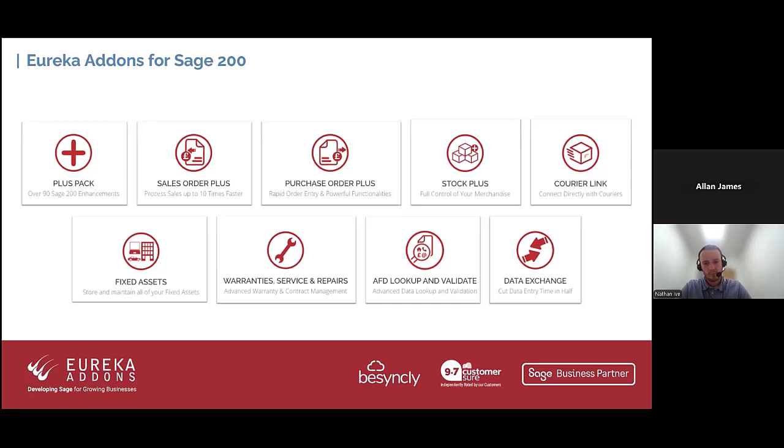AFD lookup and validate. We'll look at this in Sales Order Plus. This is an additional product that allows you to look up addresses based on the AFD license you have. We ask clients to deal directly with AFD to get the correct license that you want. You can have postcodes in the UK, postcodes UK and Ireland, or postcodes UK, Ireland and Europe. It all depends on the contract you have with AFD. We'll have a look at that when we get to Sales Order Plus.